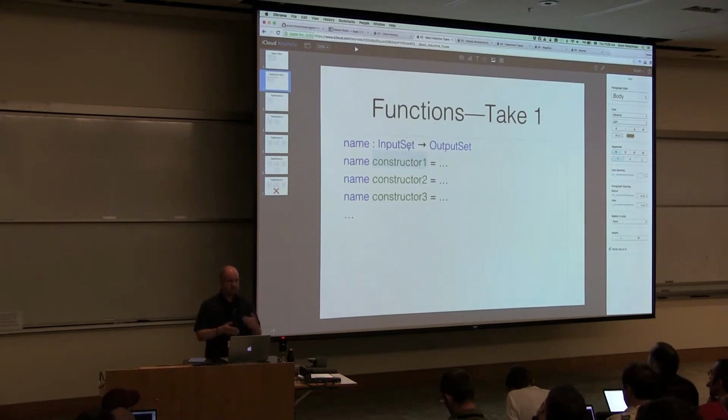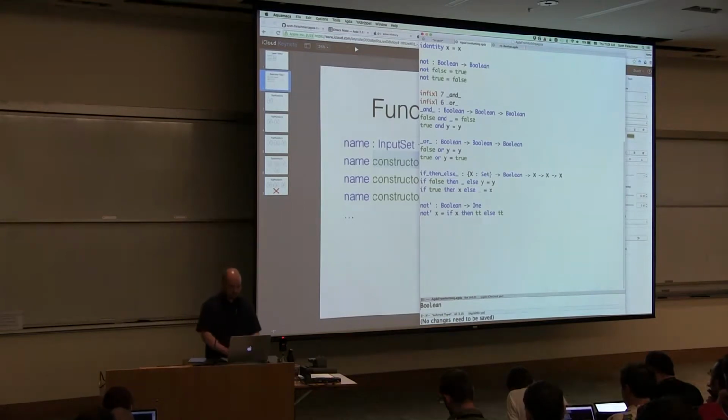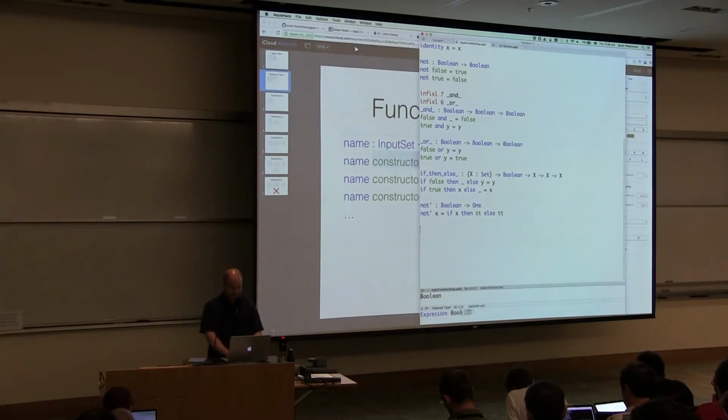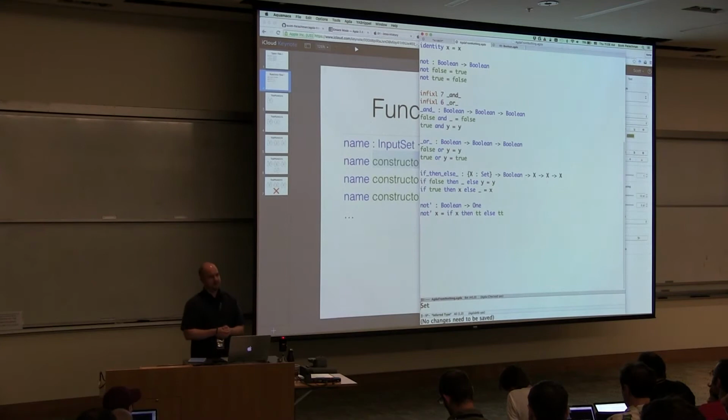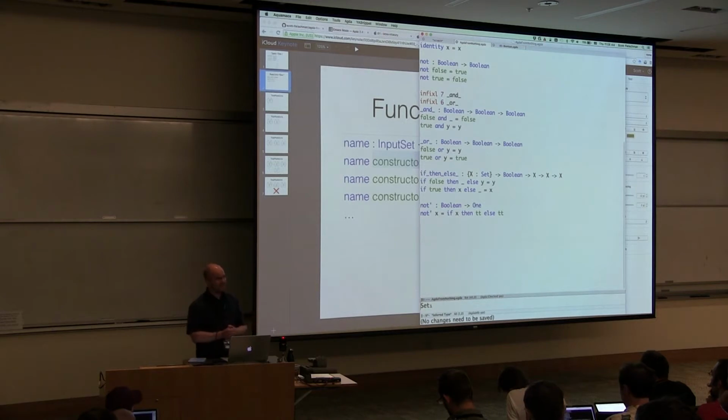But other than that, you have this really neat hierarchy of, like, we ask, what is the type of true? Well, true is of type Boolean. And Boolean, we say, what is the type of Boolean? Well, it's a set. And then you say, well, what's the type of set? It's set 1, right? Remember?